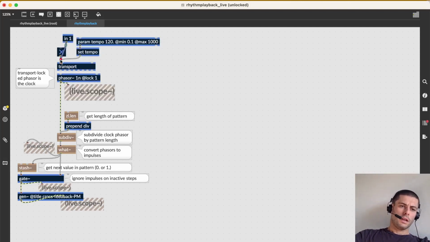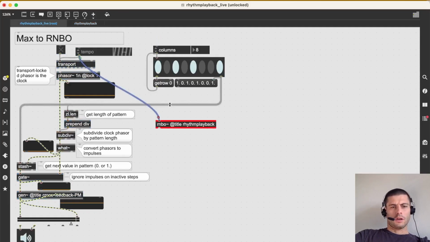I'm also going to create an inlet here in place of the toggle because, while you can use user interface objects inside of RNBO, and it can be useful while you're patching, ultimately you're going to want to move away from them because once you export things, no one's going to be able to get into the patch, right? So in this particular case, I'm just going to create an inlet, and then I'm going to create a toggle and connect it here.